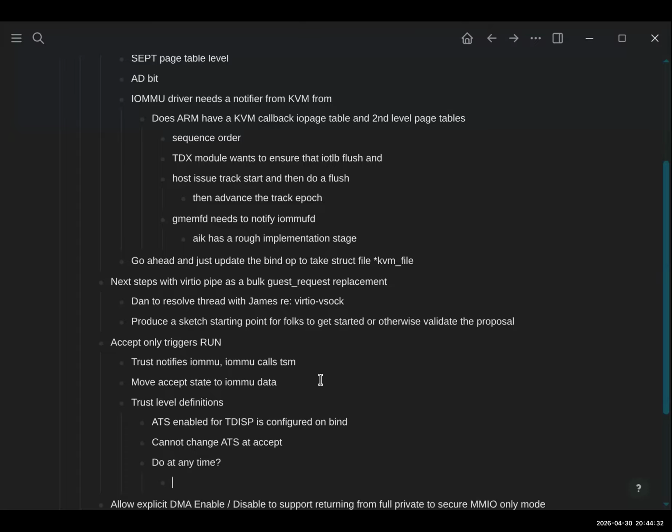I was talking about TDISP, the IOMMU side of things. The IOMMU side, I can enable and disable. Yes, on the IOMMU side you can enable and disable, but not on the device.